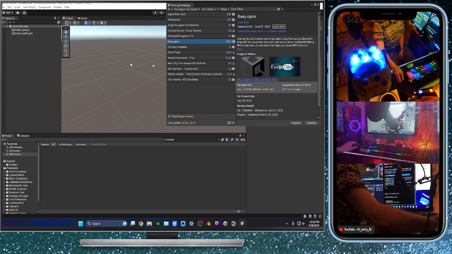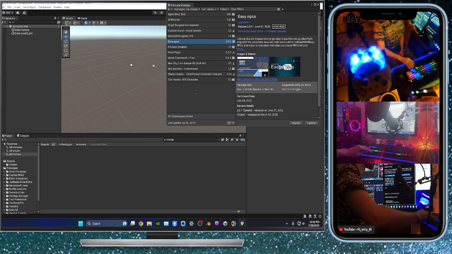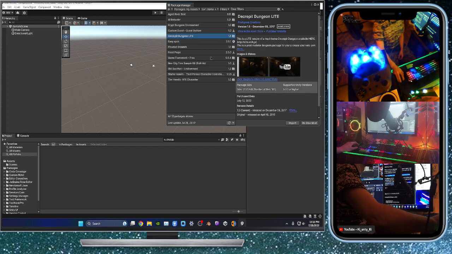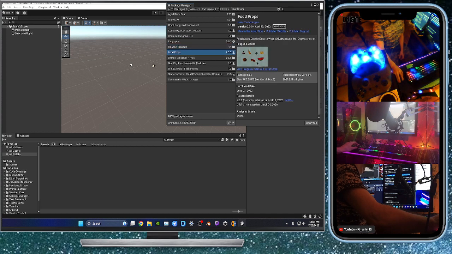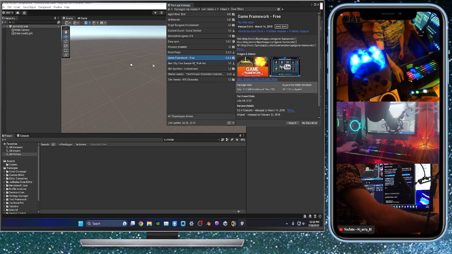Some NPCs. I've also been looking into AI NPCs, also known as smart NPCs. In fact, it's touted to be the next big thing in gaming, where you can actually talk to them and they'll intelligently have a conversation with you. It's quite interesting. Here's another environment, food props. I think that this was an asset that was called for in one of the tutorials. Game framework, I'm not quite sure what that is.